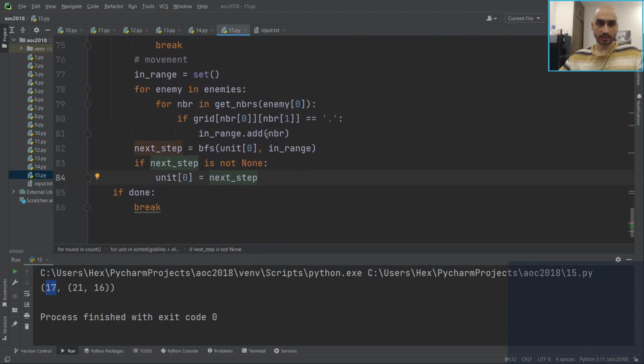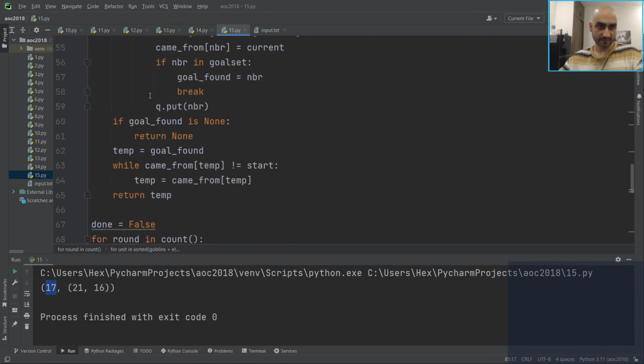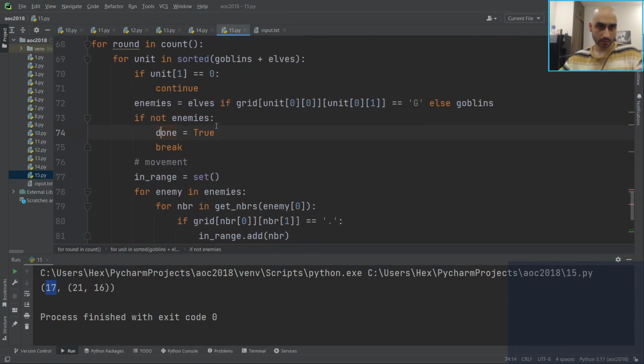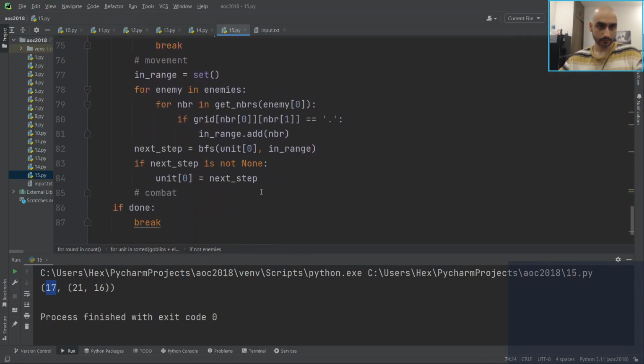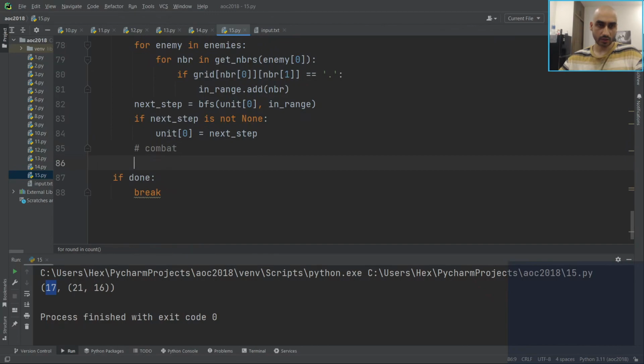Alright, that's movement done. Combat. So we may have moved, and that should now be reflected everywhere, which is relevant, including goblins and elves. So now we do combat.